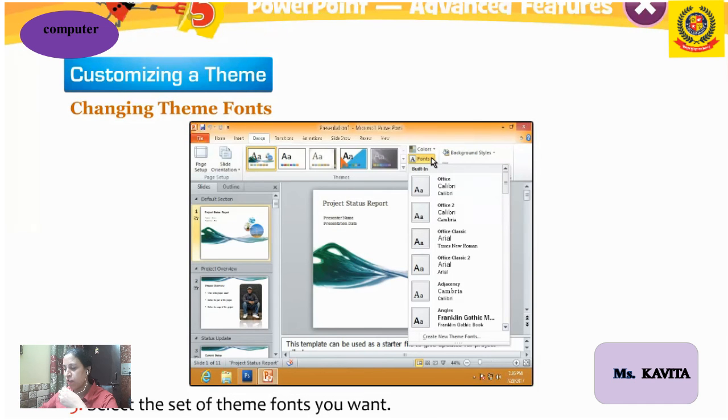Now see, a list of theme fonts is there. You can select any theme. Now if you want to change the theme also, you can change. So changing theme effects: how can you change the theme effects? We can change the theme effect. The steps to change the theme effects are as follows.